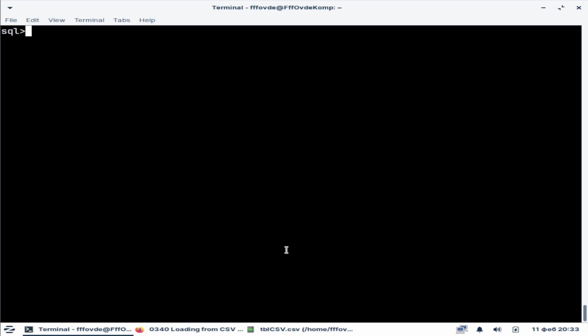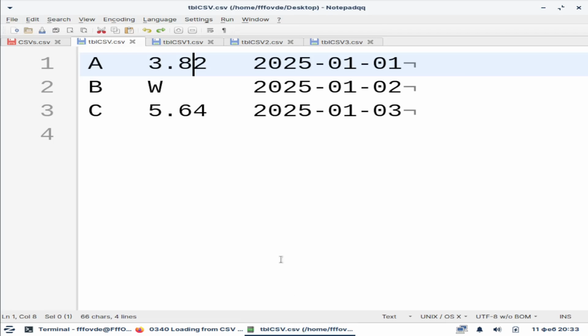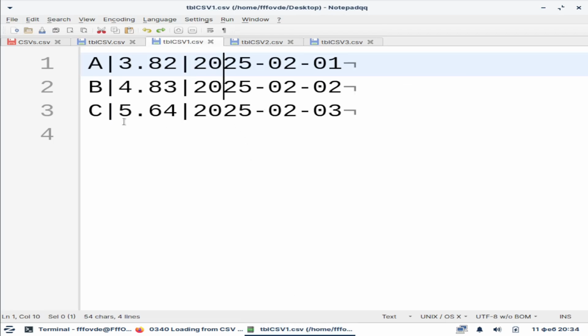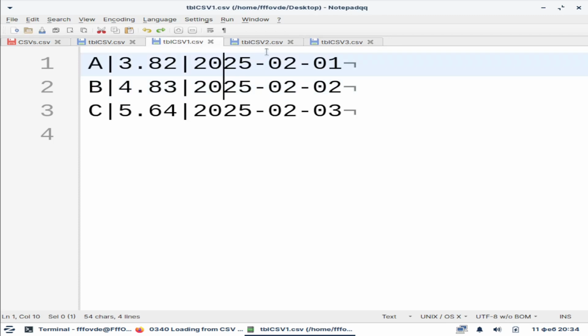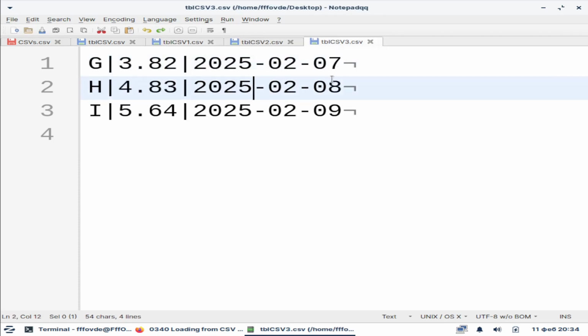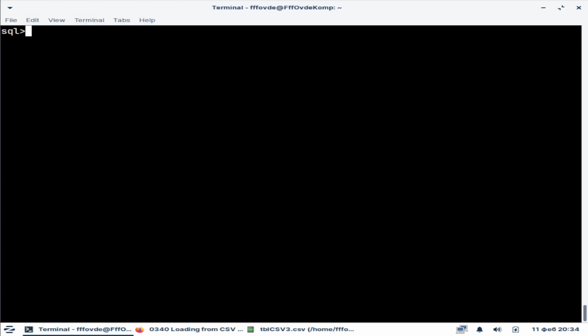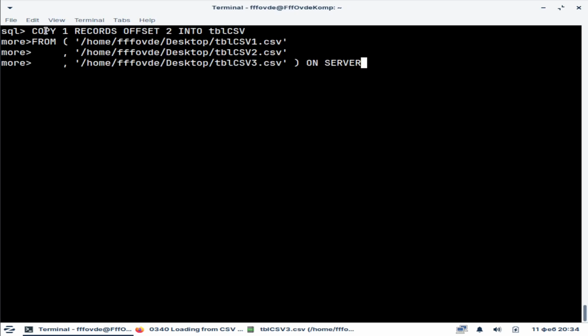Next, I will show you something different. I will go here to the text editor, and I will show you this CSV file here. Beside it, we also have this second CSV file and this third CSV file. And these three files have the same structure. Now we can read from all of these three CSV files at once by using only one statement. I will go back to terminal and I will paste my statement there. So this is my statement. And we can see here that I'm referencing the first file, the second file, and the third file.